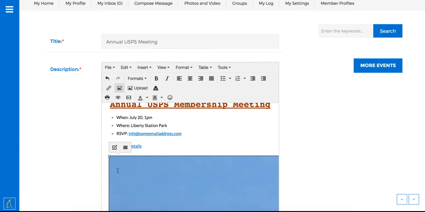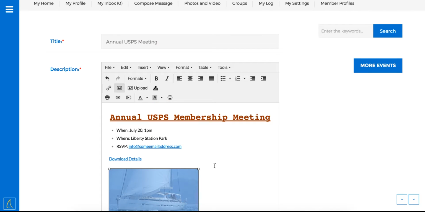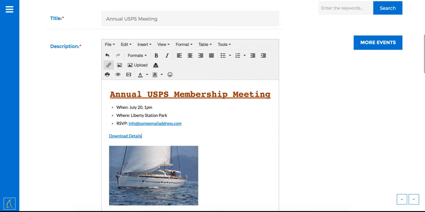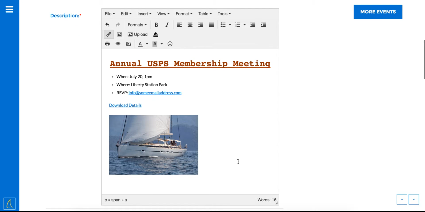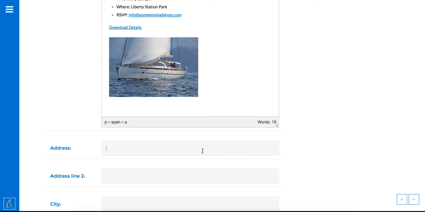If you click on the image, it'll highlight the edit insert image button. So if we click on that, we have the option here to change the dimensions. It's checked to constrain proportions. So if we size the width to 300 pixels, it's going to automatically adjust the height. So click OK. Everything stayed intact. It's not distorted, so that's great. Once everything looks good to go, we'll scroll down and populate the rest of the fields.